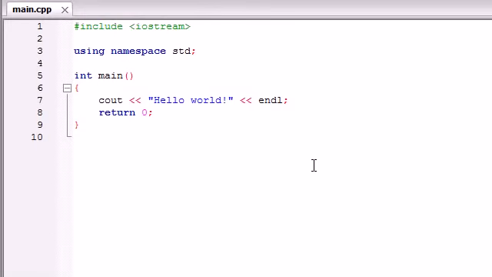And in this tutorial, what I'm going to be doing is breaking apart this computer program that we ran in the last tutorial.